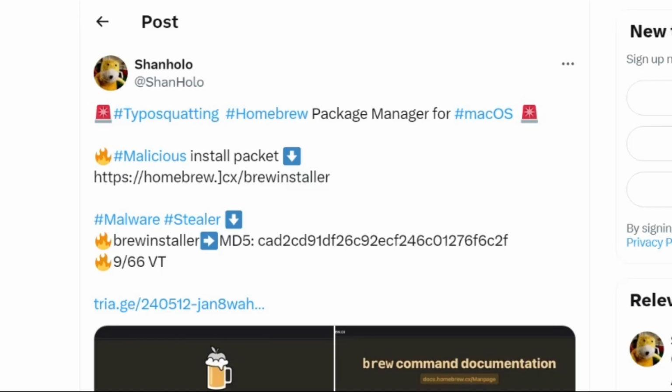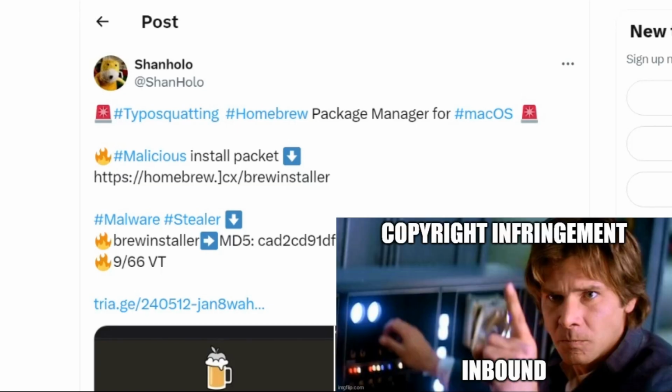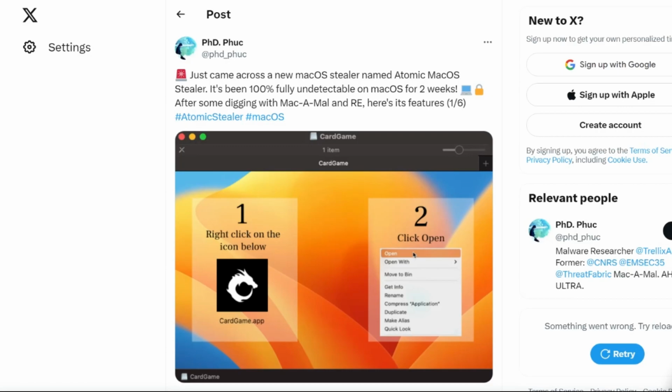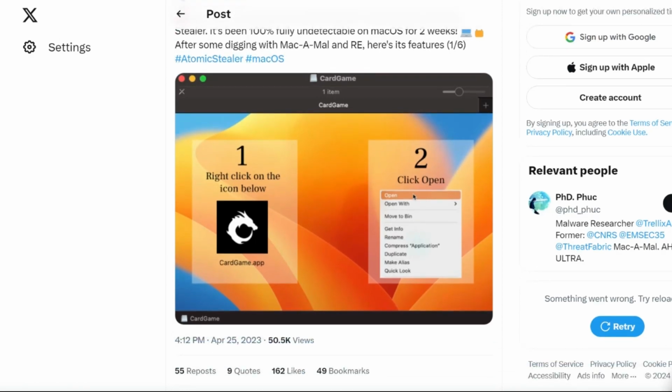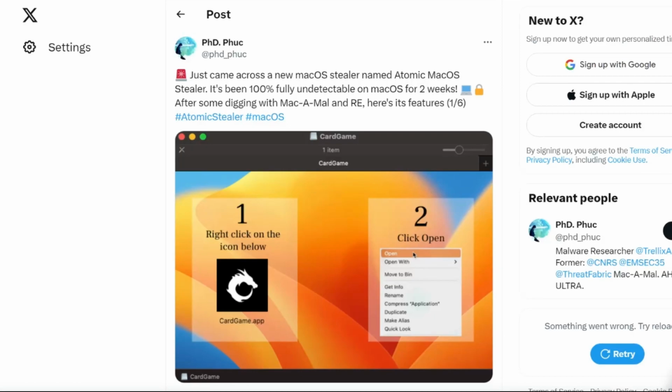Now, the Homebrew domain was first reported by Sean Holo, as far as I know. Now, Atomic macOS Stealer has been around for just over a year now. The earliest known report that I can see is by PhD. Well, they give a little bit of a lowdown on what the Atomic macOS Stealer is and its capabilities. It's since evolved, and the Stealer itself is trying to remain a lot more undetected than it was when the initial variants were found in the wild.